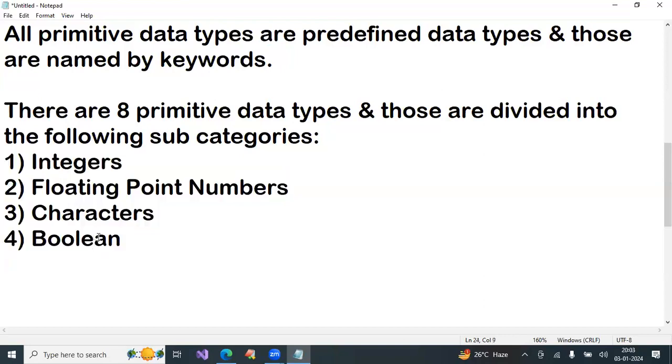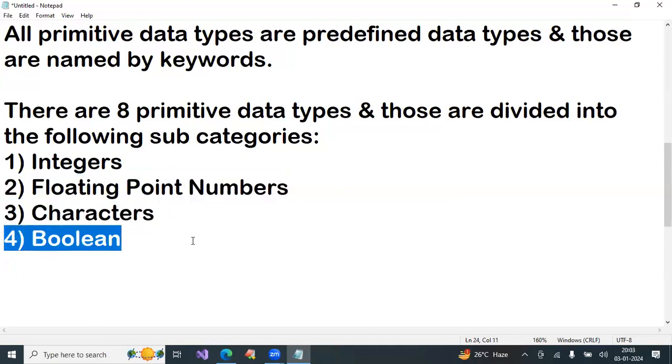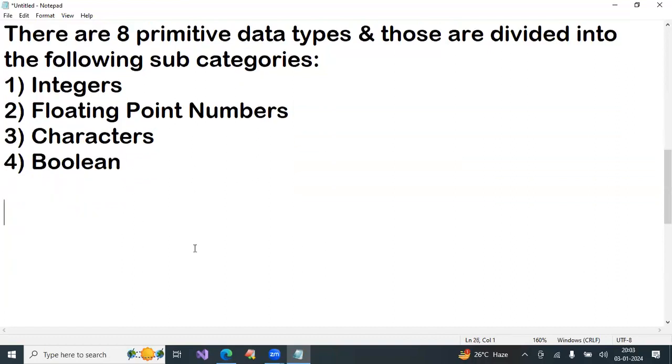In each category, how many data types are there? I'll teach. Total how many? 8. Here 4 data types are there. Here 2 data types are there. Here 1 data type is there. Here 1 data type is there. Like that, total 8. Now, first category. Note, integers.